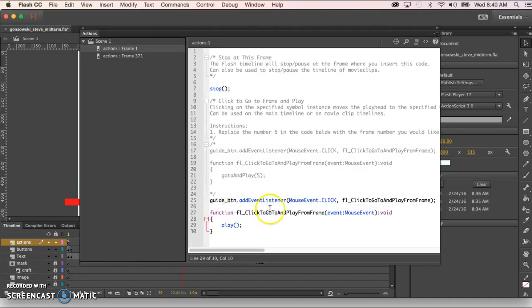So let's just talk about a couple more important things in this code to save you from future errors. The important thing is that the name that we call the function from, or the area that we call the function from, and the name that we give it is the same exact name as the function. In fact, this made up name here is kind of misleading now because it says click and go to and play a frame. Well, that's not what's happening.